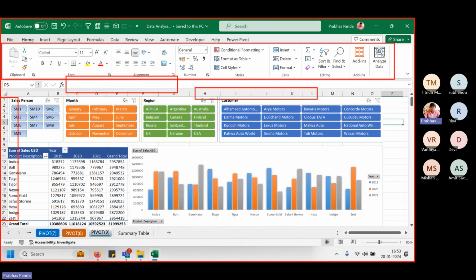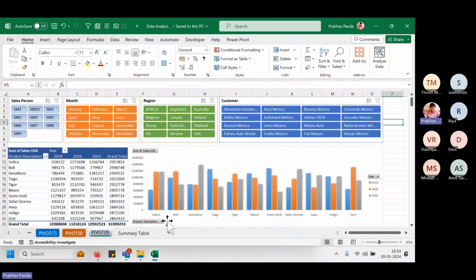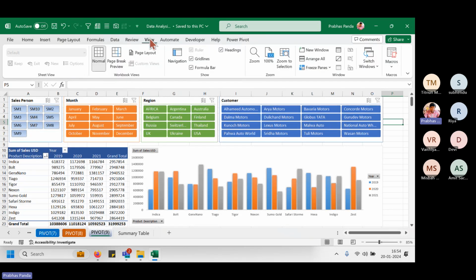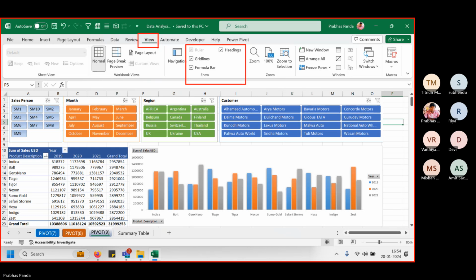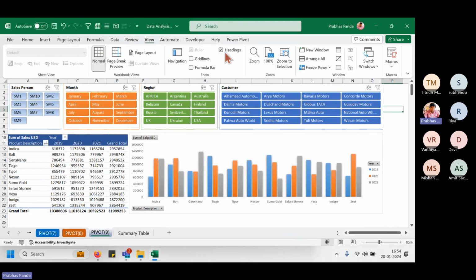So how to remove all these things? Keeping your cursor near a blank cell, go to the View tab. You can see we have got three options on by default: headings, grid lines, and formula bar. Check it out. Is it on? Must be on. Yes. Just deactivate all these three.